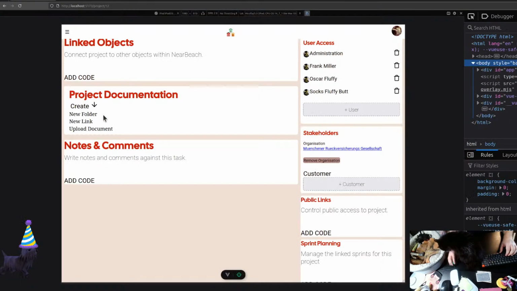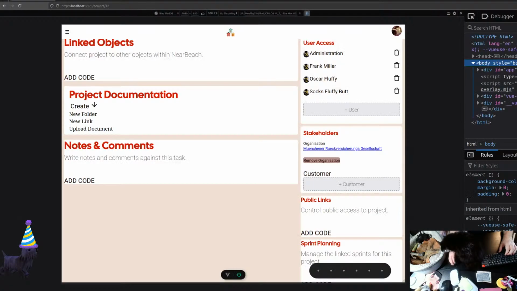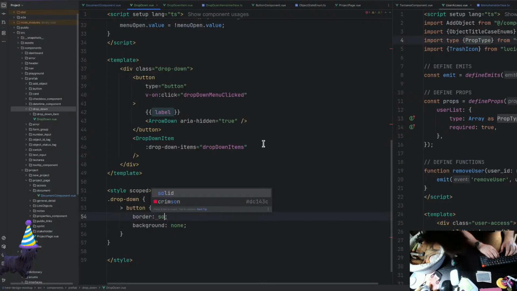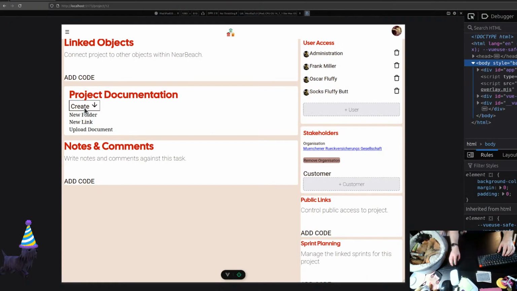Let's have a look. So we've got that. Alright, sweet. Now we've got an empty frame. Let's start putting stuff in. So the border, sorry Socks, I need my hand. Thank you very much. Let's do solid one pixel. Easy done.